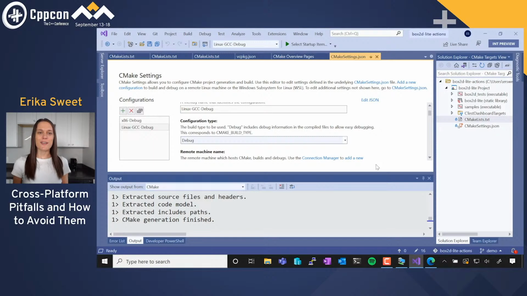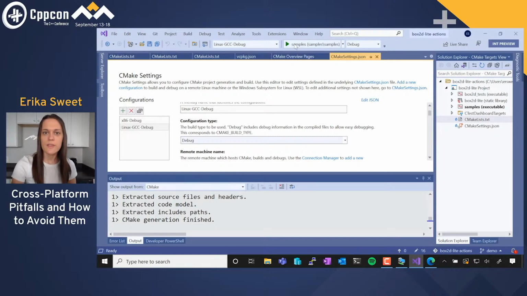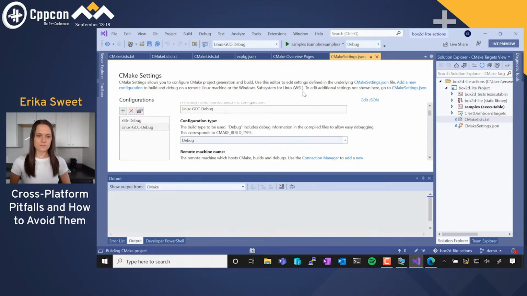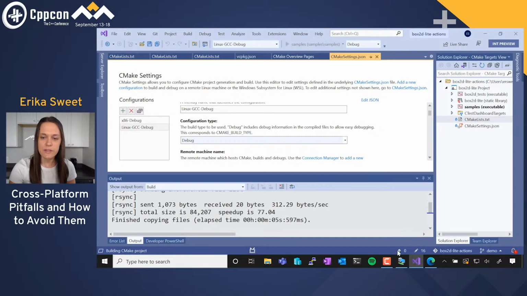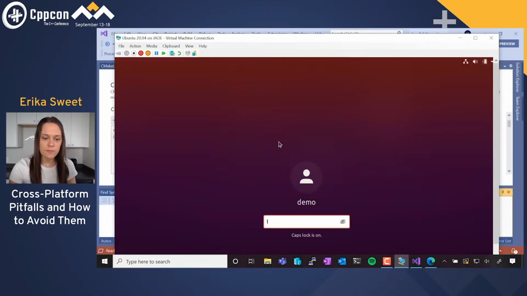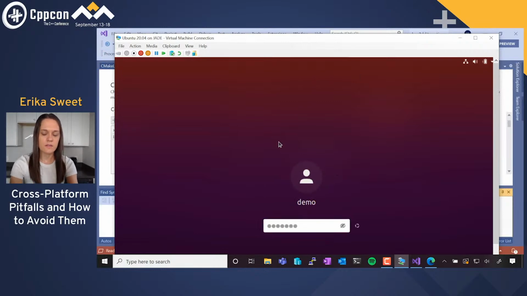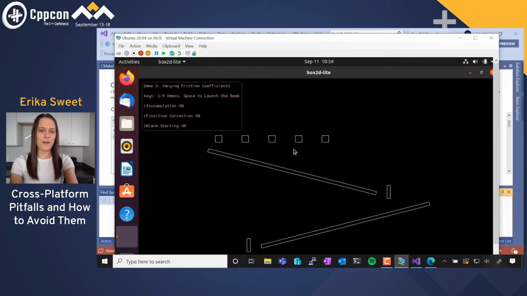So it looks like CMake generation has finished. And now, just like before, I can build and run the samples executable, but this time on Linux. So I'll go ahead and switch over to my VM now so you can see when that application launches. And here I have samples, but running on Linux.